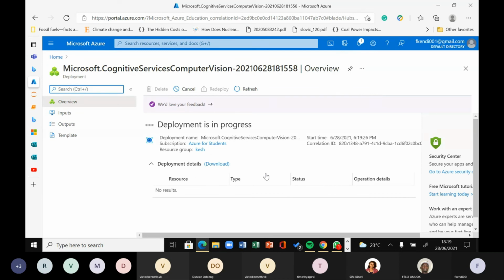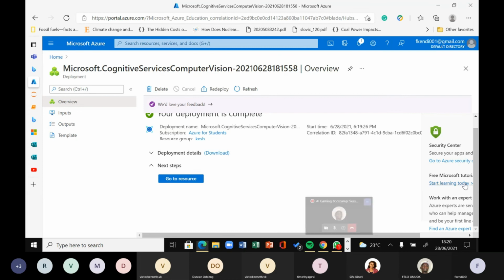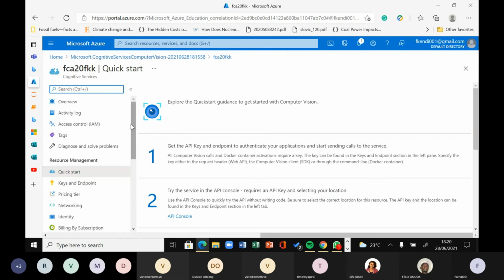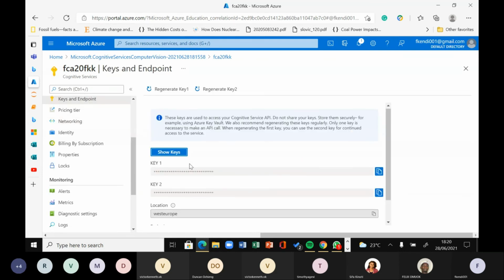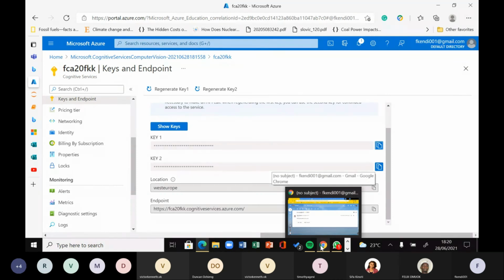Fiona, once deployment is done, you'll see something like go to resource. Click on go to resource, on the bottom. Now, you have already created the computer vision API, so you just need to get the API keys. So click on keys and endpoint. Then you can just copy one key, the first one. Then once that is done, go to the aigaming.com website.